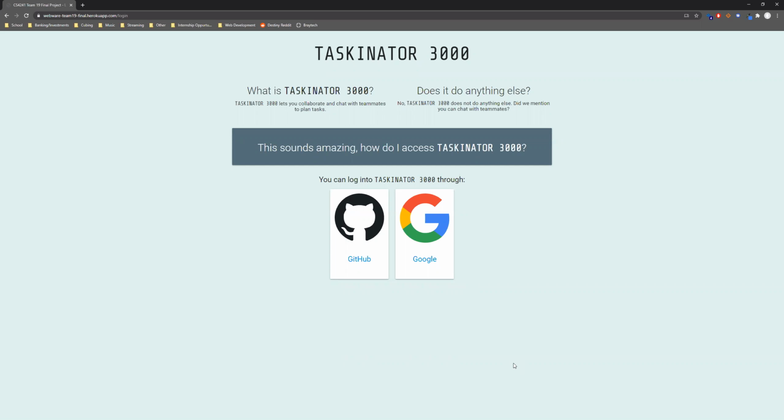So we have two ways to access Taskinator 3000, through GitHub and Google, which we've included both on these nifty little cards there for ease of use. And we've managed to incorporate OAuth into the login process for each.